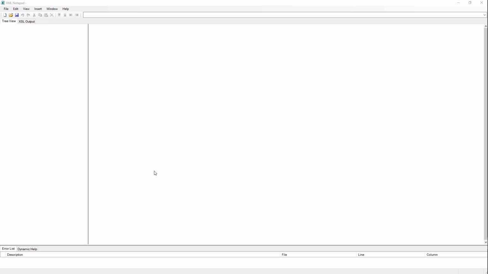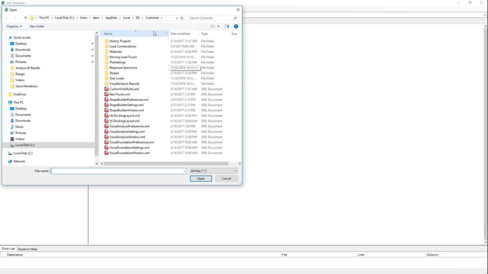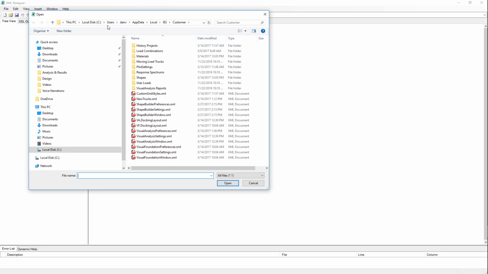Let's look at using XML Notepad to modify an XML file. I've started XML Notepad, and I have the blank screen, and I'm going to go to File, Open, and I'm going to select an XML file that's in my C:\Users\my login, which is Dan V, AppData, Local, IES, Customer, and I'm going to go to looking at the moving load trucks. Notice how we can look at load combinations or modify them, materials, shapes, user loads.